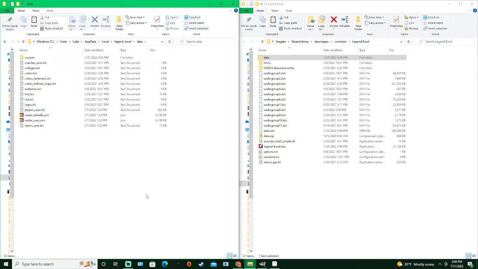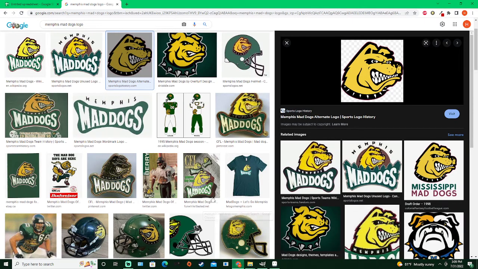So basically, the starting point for doing your logos is to find a logo that you want to do. I have the Memphis Mad Dogs up here because I've been working on adding some more logos to my logo mod, and I was playing around with adding some of the old defunct CFL teams. I was going to do a CFL mod.